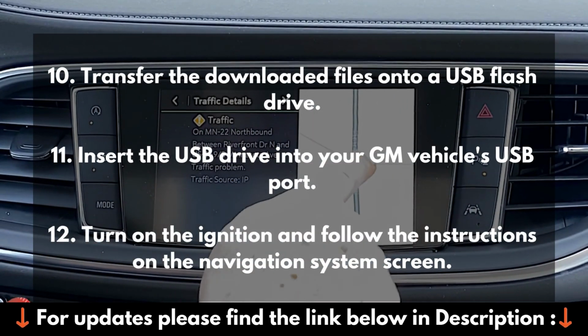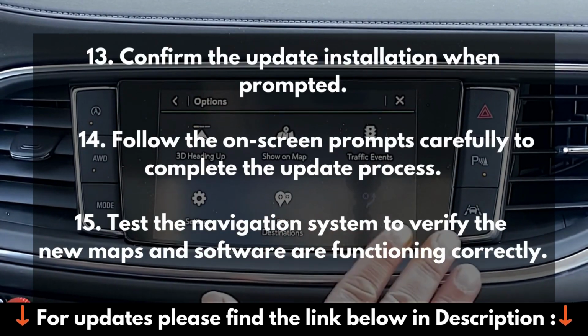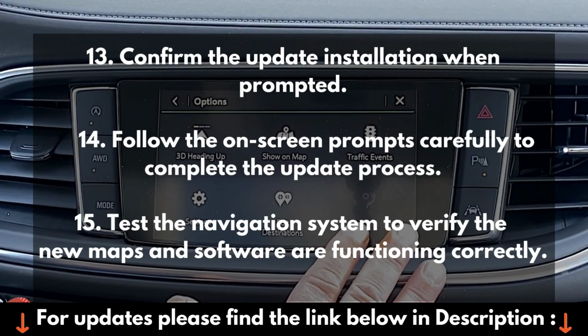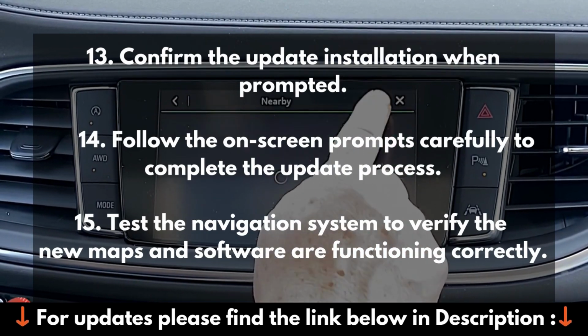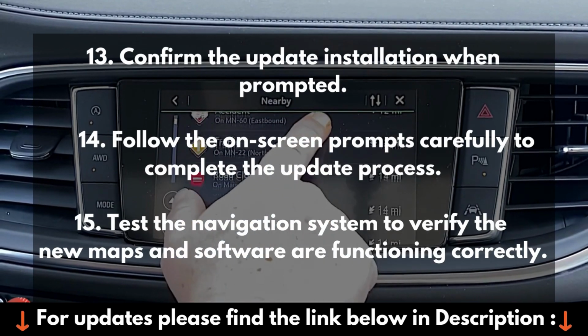12. Turn on the ignition and follow the instructions on the navigation system screen. 13. Confirm the update installation when prompted. 14. Follow the on-screen prompts carefully to complete the update process.